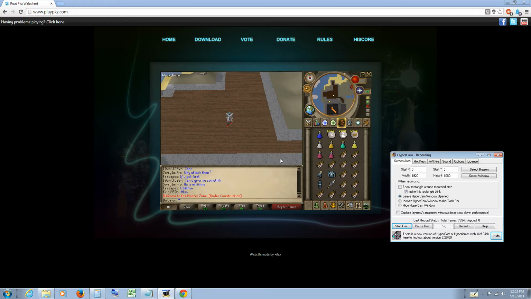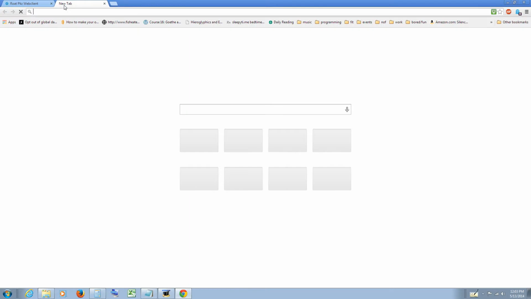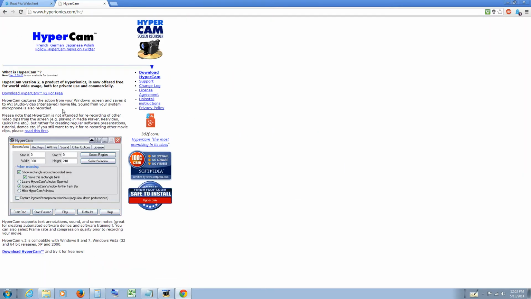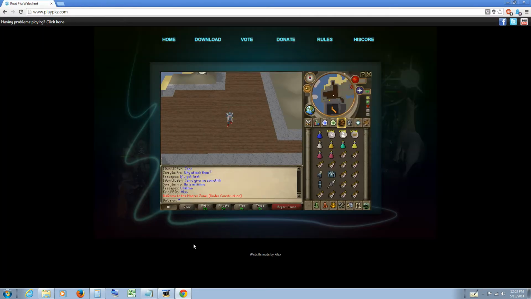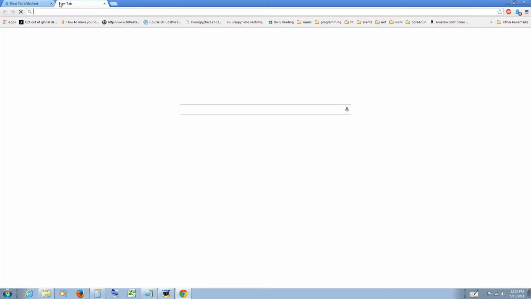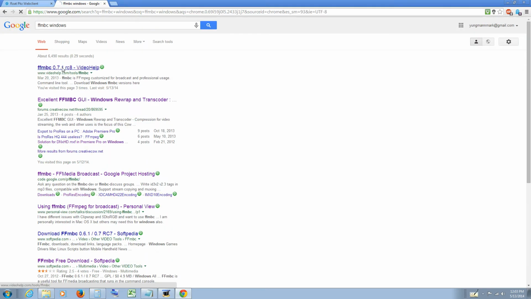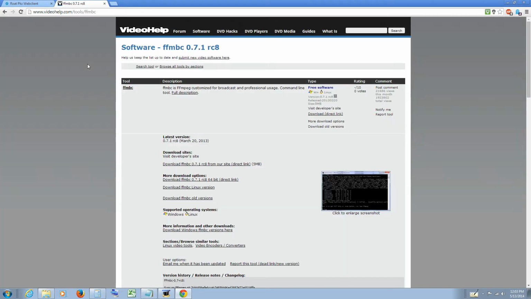The first one is Hypercam 2, and you can just do a quick Google search for that. Hypercam 2, top link, brings you right to it, download from there, install it, and you're good to go. Next one is FFMBC. You can do a search for FFMBC Windows if you're on a Windows system. It also comes up with Linux. Just select the link that is relevant to you, either the 64-bit or the normal 32-bit. Either one will work. 64-bit would be optimal if you have a 64-bit operating system.